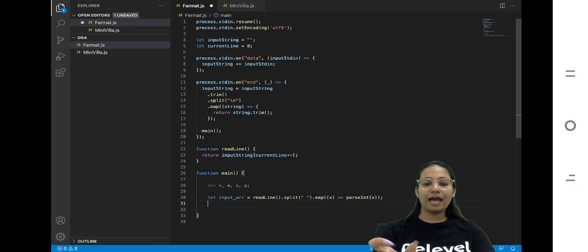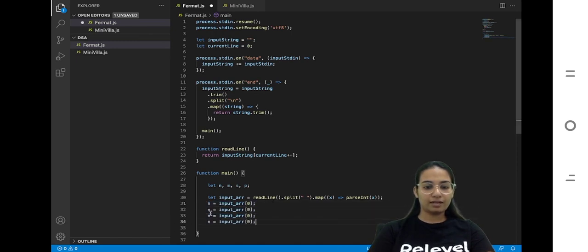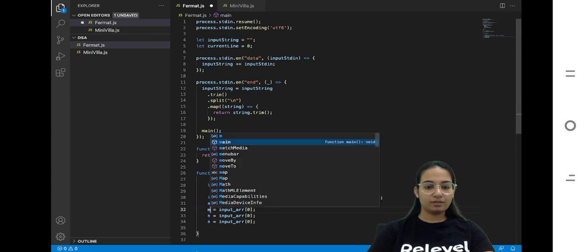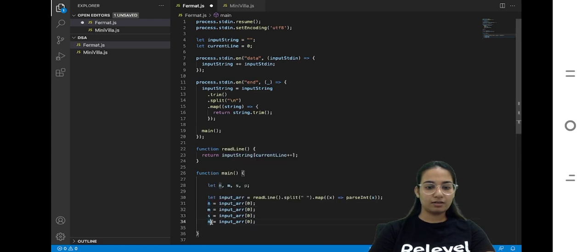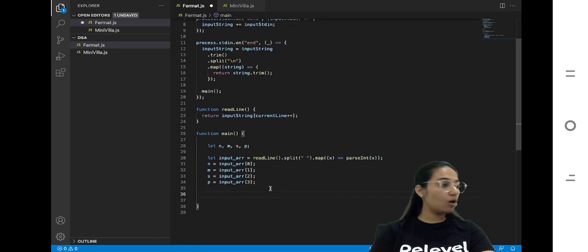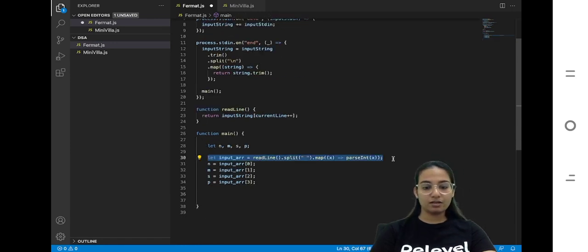Next, the input array basically contains an array which has all the elements. So we are now going to divide it. So n is going to be input array of 0, then we have m, then we have s, and then we have p. The indexes are 0, 1, 2, and 3.